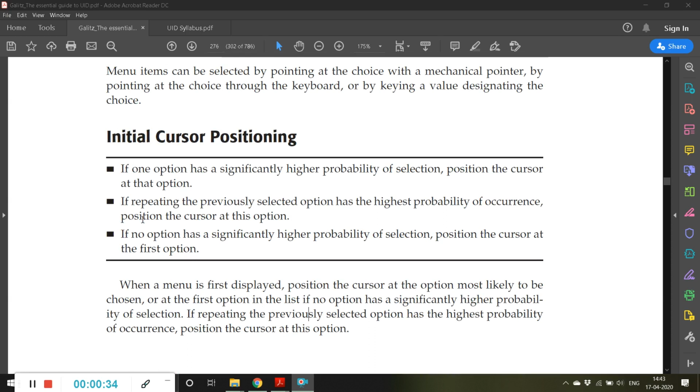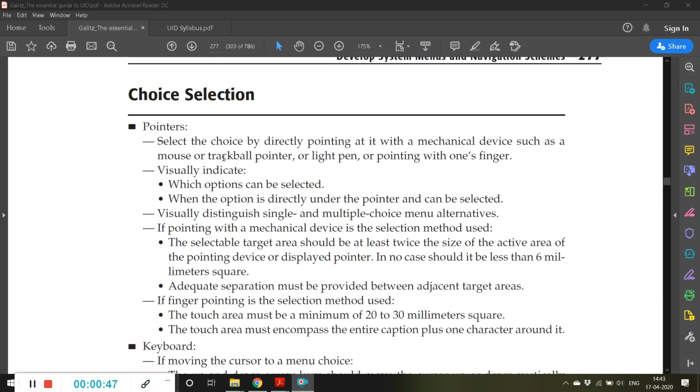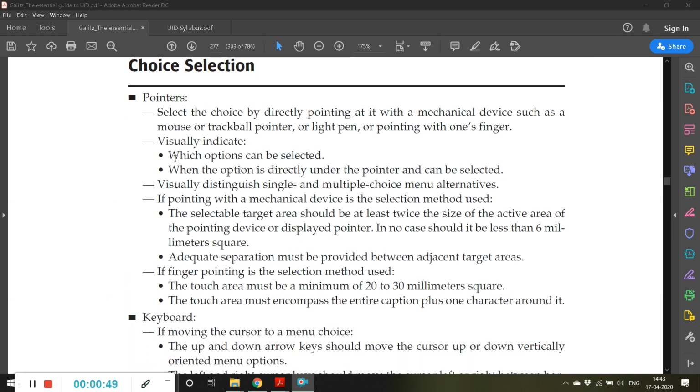So yesterday, in the previous video, we just saw where exactly the initial cursor positioning should be. So if one option is continuously being used by the user, I mean if it is a very popular choice, then always place the cursor at that option. And then choice selection pointers.